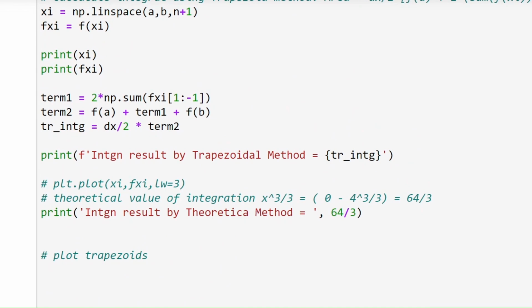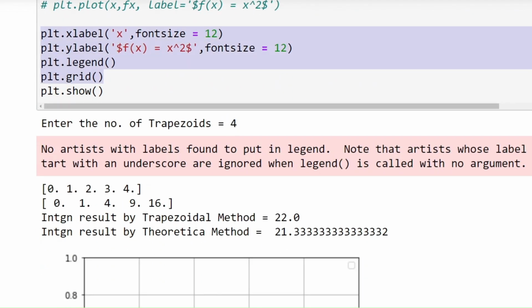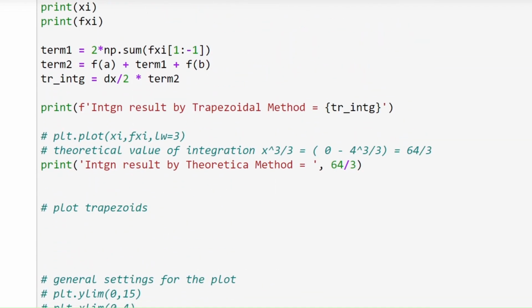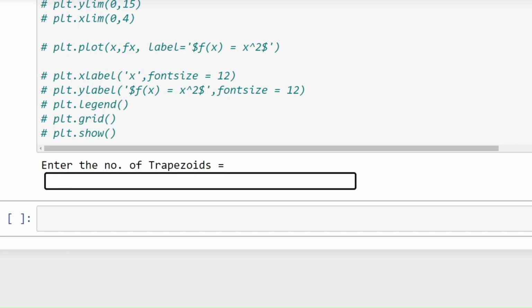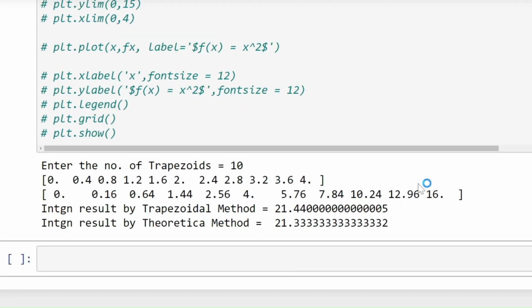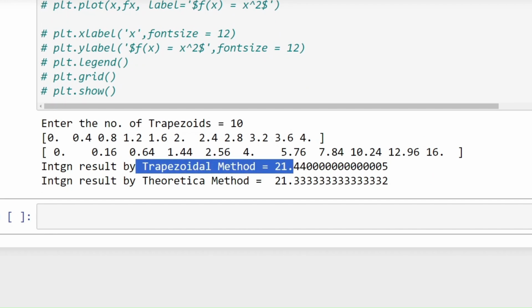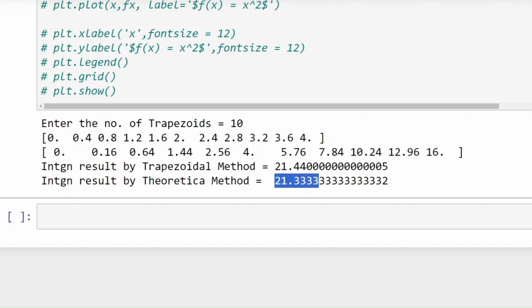It will become clearer when we draw the plots. Let's see what happens if I increase the number of trapezoids. Instead of 4, let's have 10 trapezoids. You can see that the accuracy of the trapezoidal method is increasing. Now it has become 21.44. Earlier it was 22, and it is reaching closer to the theoretical value of 21.33.